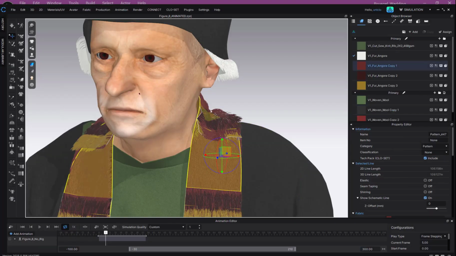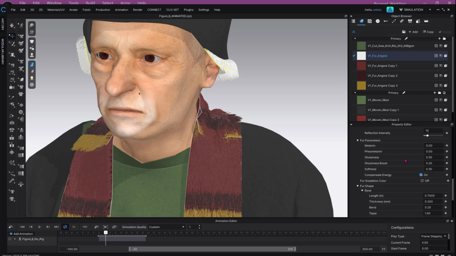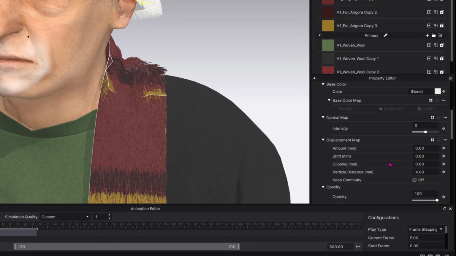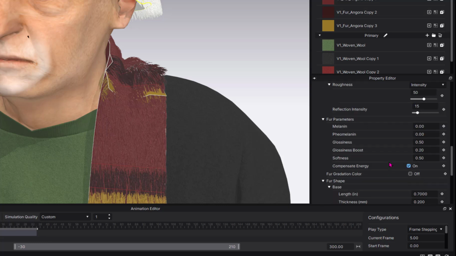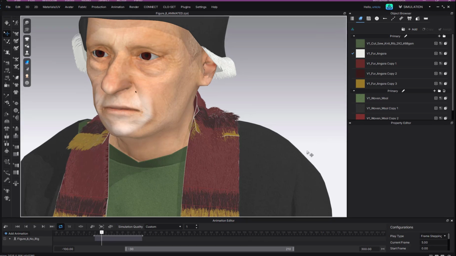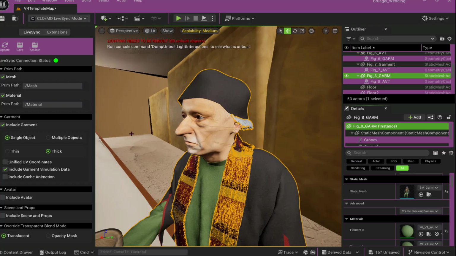Anyway, I have 4 different types of fur on this project, and for each one I went in and made the type fur, and I made sure that it's fur strand right here. So under material, fur strand, and we're good to go. And save it, make sure simulation isn't on, and then over here I have the latest version of LiveSync hooked up.